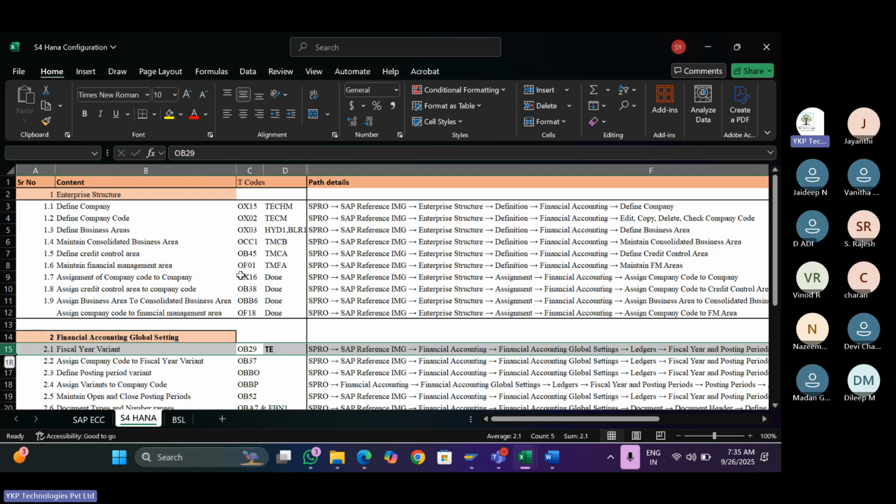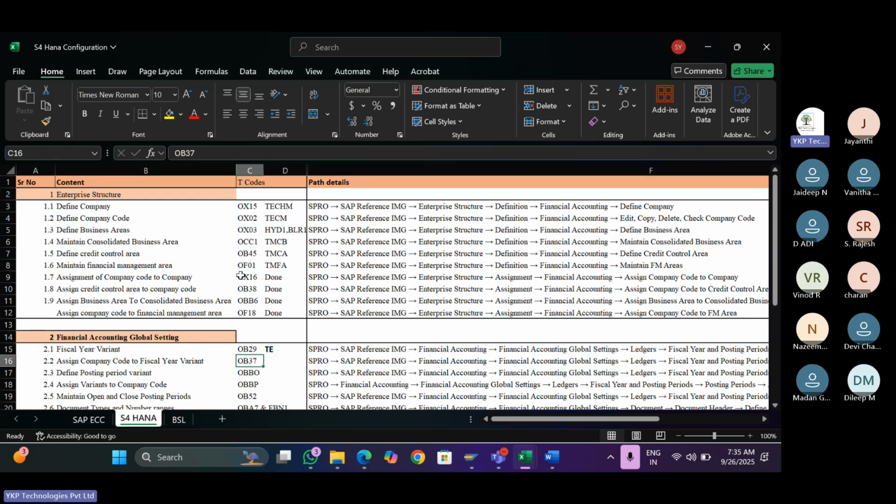In the last two classes, we discussed in detail what the fiscal year variant is and why we require it. The fiscal year variant is required to control the financial year structure. Whichever financial year a company code wants to use, we define that specific financial year in the SAP system, and then assign it to the specific company code. If we define that financial year as a calendar year, maintain all the required details and assign it to the particular company code, then it will become January to December.